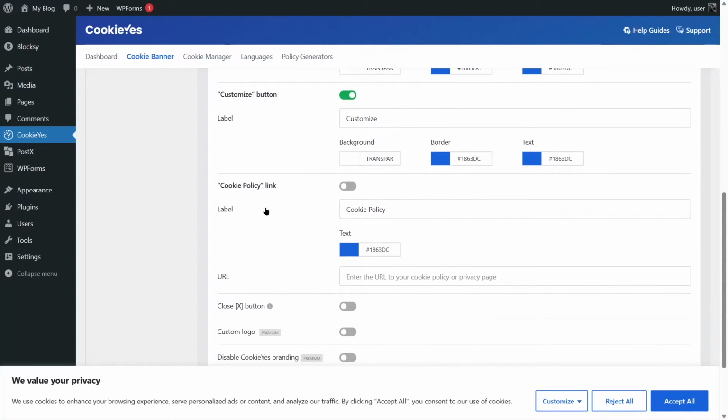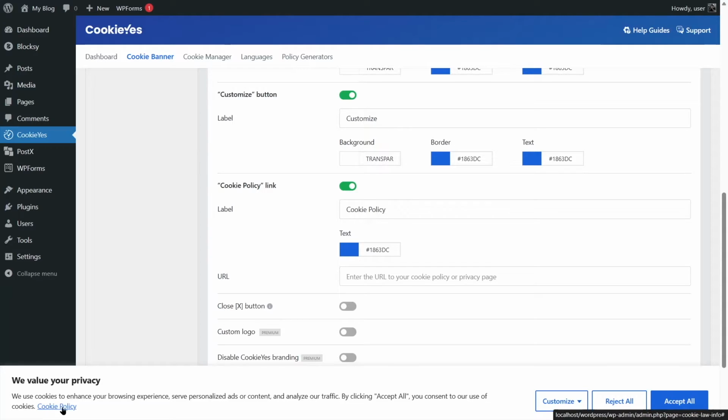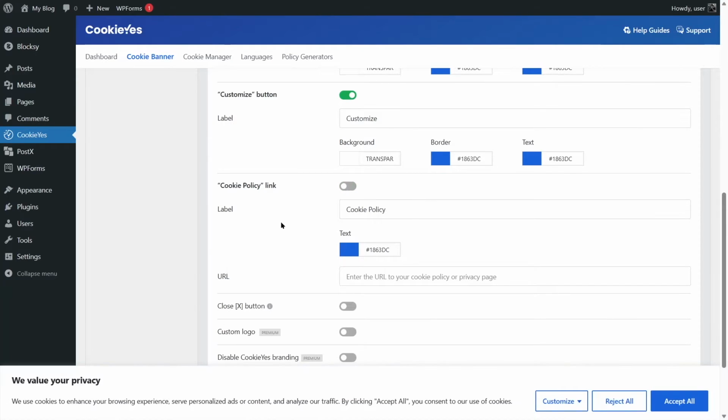And here's another thing, the cookie policy link. Okay, so if you enable this, a cookie policy link will be added over here. Then all you need to do is copy the URL of your page and paste it over here. Okay, so how you do that, let me quickly show you.